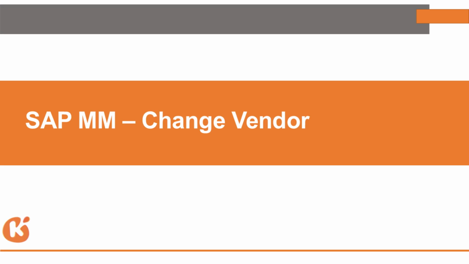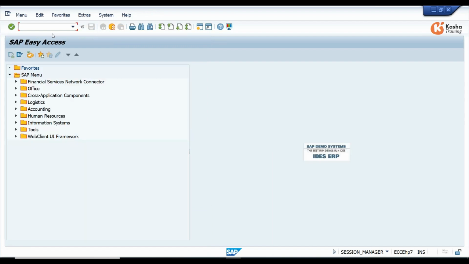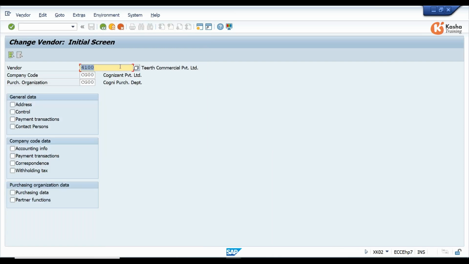If you want to change a vendor, what is the functionality to change the vendor? Go to XK02 to change the vendor. If the vendor number is not getting populated, then how are you going to search for the vendor? You have to select the search term.